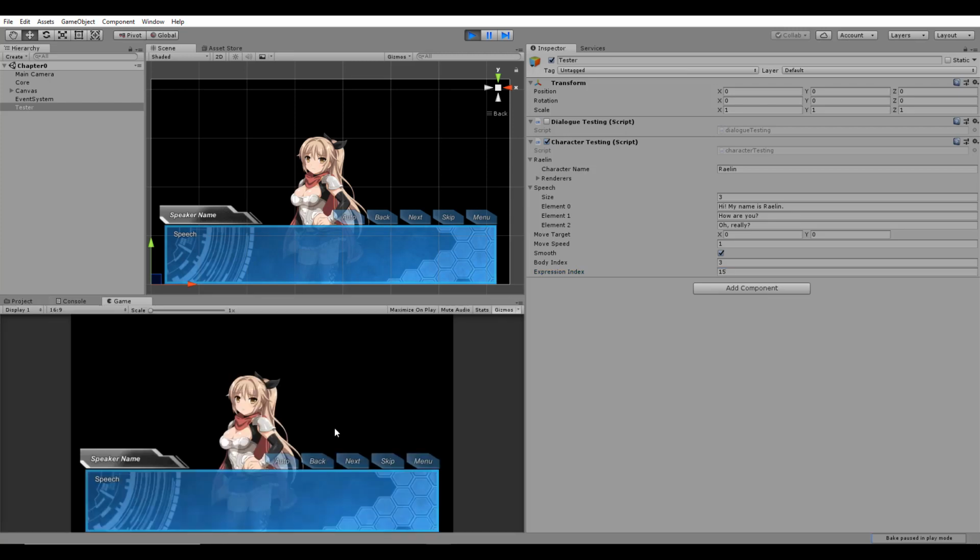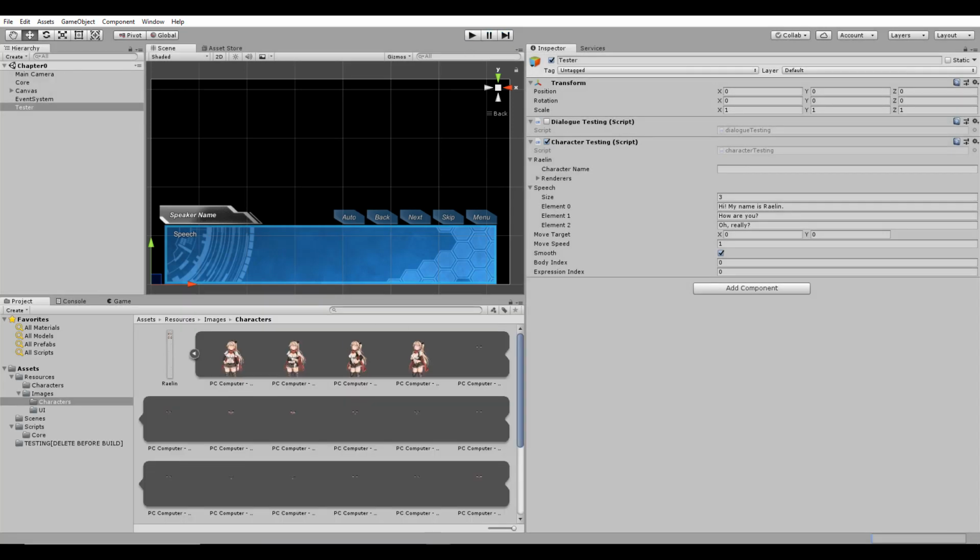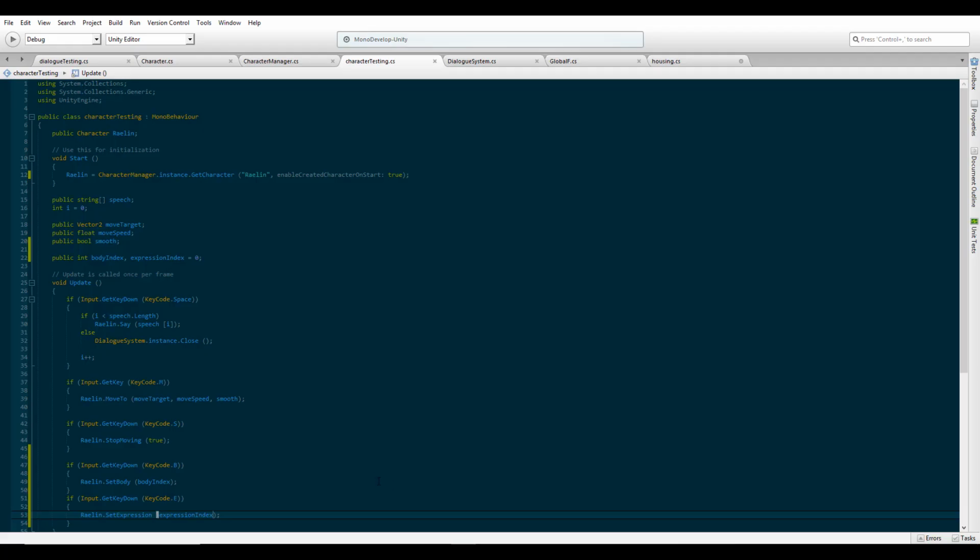Now let's change the body with B. There we go, we have changed the body, and let's change the expression. And yes, that was a very hardly noticeable change, but it changed nonetheless. Alright, so there is our instantaneous setting of the character, but now we need to do transitions.